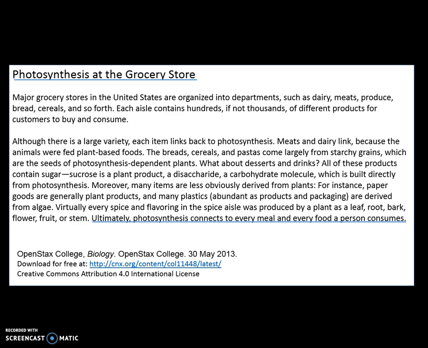And so we go back up to inside the article. I'm going to start looking for examples of things or evidence to support that main idea. Photosynthesis is connected to every meal that we eat and all of our food. And I locate a few as I go. So in the second paragraph, it starts off and lists meats and dairy are linked to photosynthesis. It lists breads and cereals and pastas that are found in grocery stores that are linked to photosynthesis.